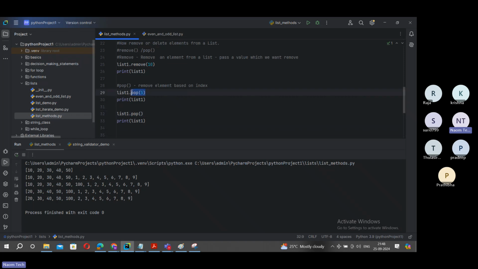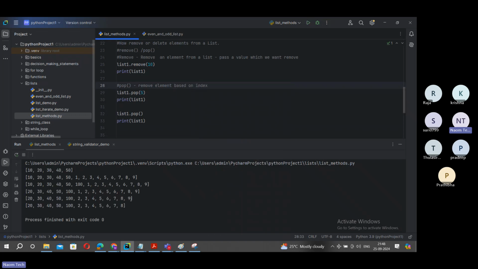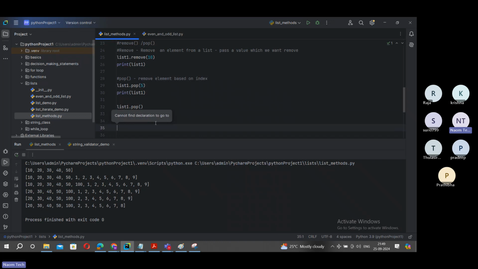What would be the output when the default pop is executed? By now we are very clear. When we execute pop based on index, it removes an element from that index. You are very clear with that. And this by default removes the last element from the list, not an index. Now right click and run this. Now you can see 9 is removed. If you again copy this and print one more time, it removes 8.